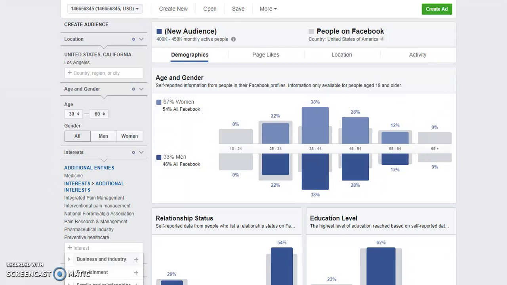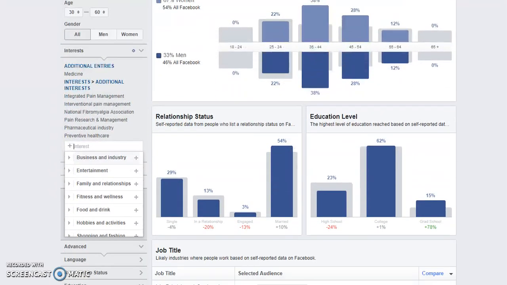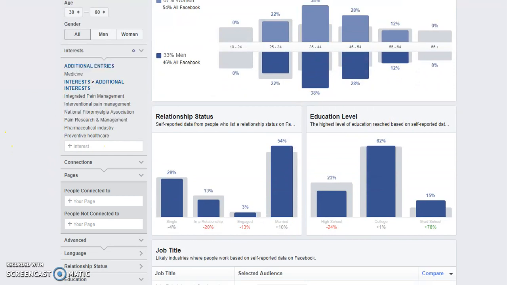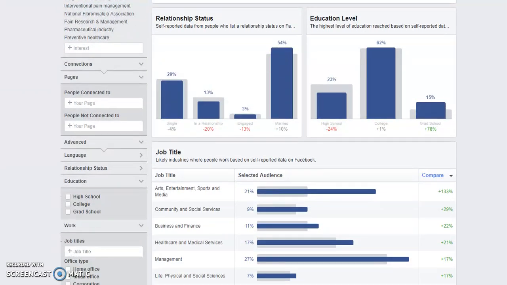67% are women, 33% are men. But what you want to do is narrow this even further. So as I discussed before, a lot of these people are going to be post-grad. Actually, all physicians are going to be post-grad. They have a doctorate degree.